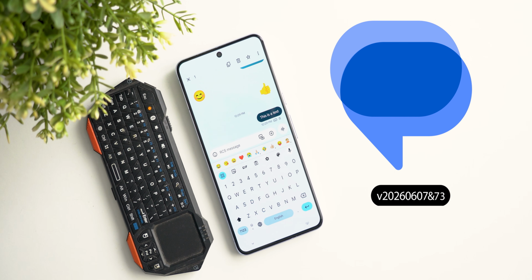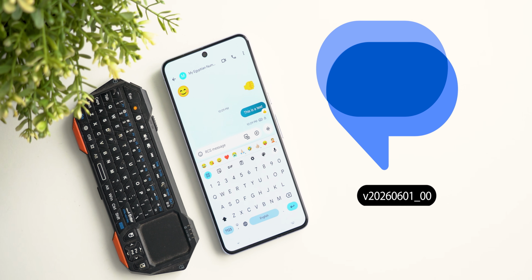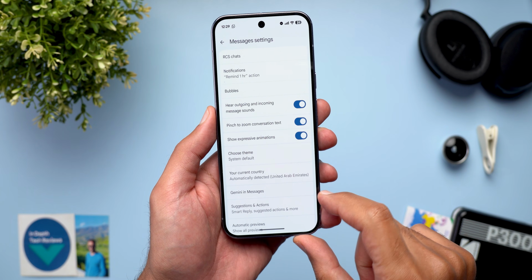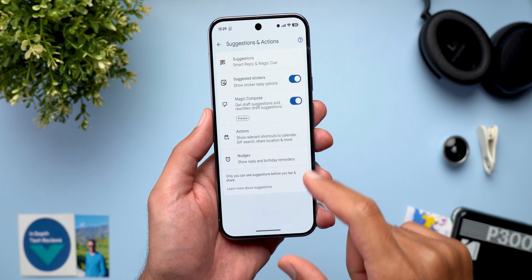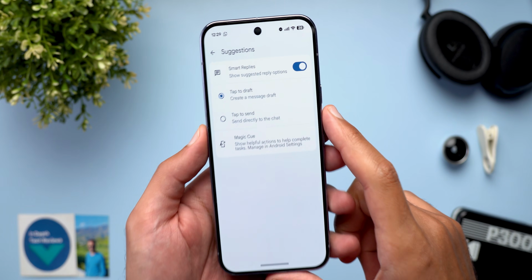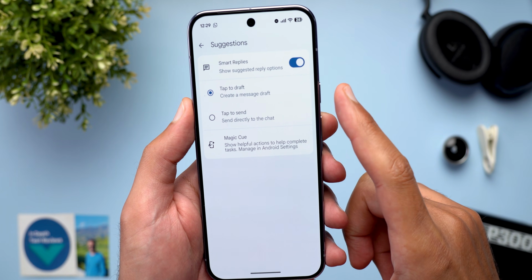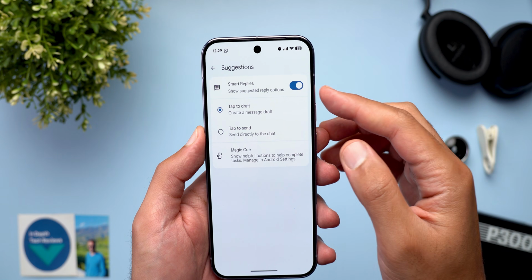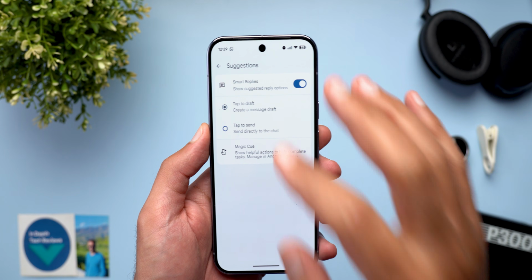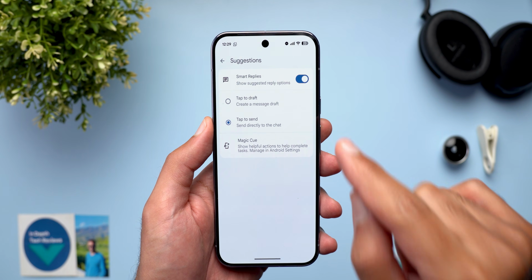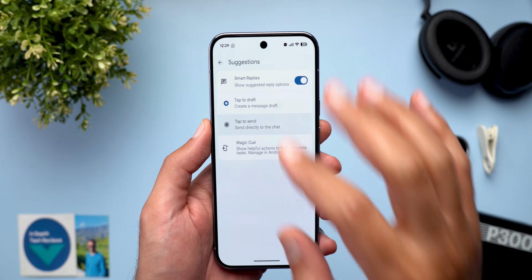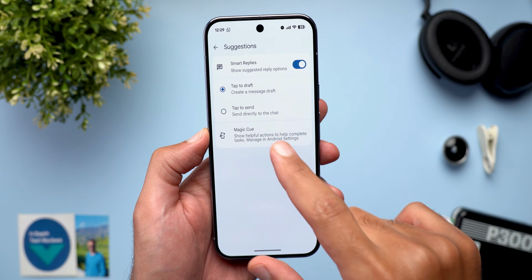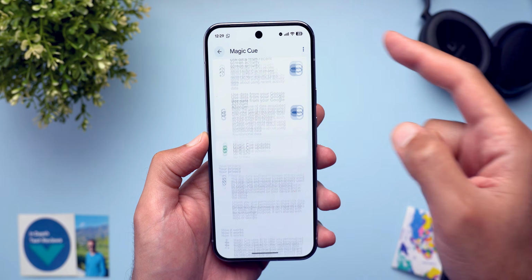Next, Google Messages. And here I'm gonna show you two new changes. The two changes are located under the app settings. When you go to suggestions and actions and then suggestions, now you have the ability to activate a feature called tap to draft. This feature will allow you to edit the smart replies before sending, or you can send it directly once you tap on them, so you can choose which one you prefer. Plus, Google added the ability to access the Magic Queue settings directly from this page as well.